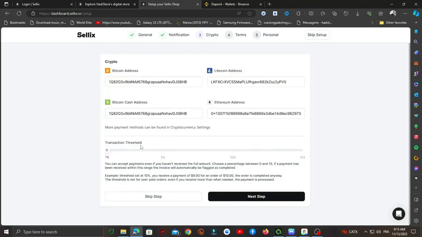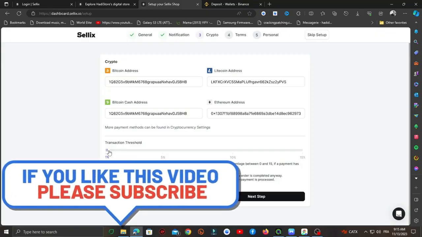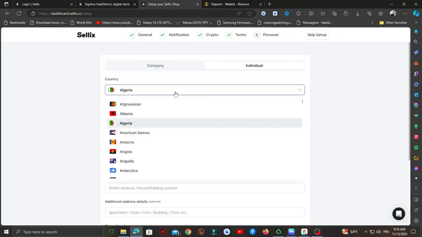Once you are done setting up your wallets like this, you can see at the bottom here the transaction threshold. You can accept payments even if you haven't received the full amount. Choose a percentage between 0 to 15. So if you did not get your full amount, you still would deliver the goods, whether that be digital or physical goods, whatever you are selling. Let's put it at 15 like this, then click on next step.